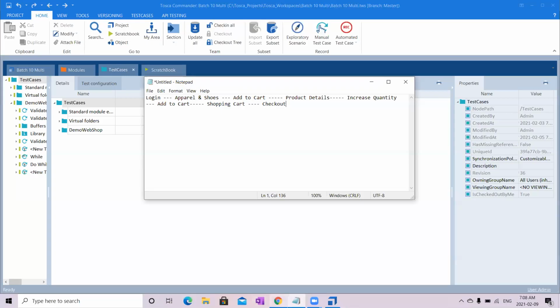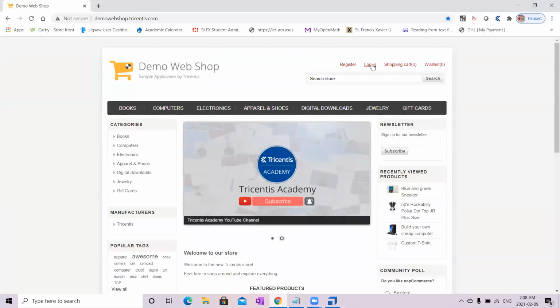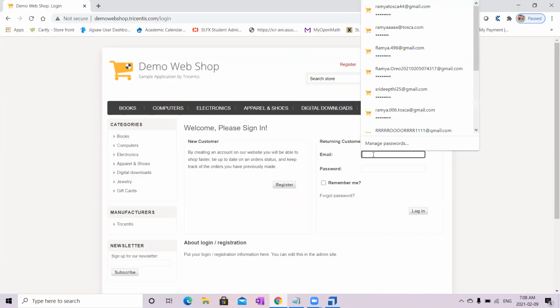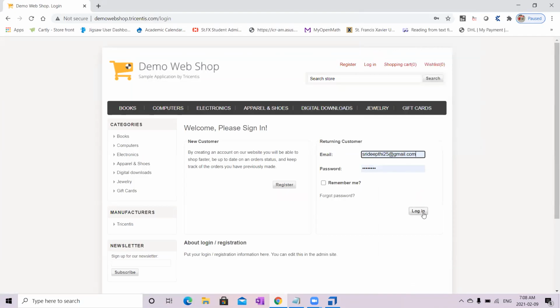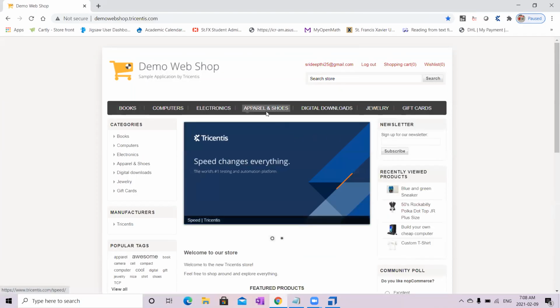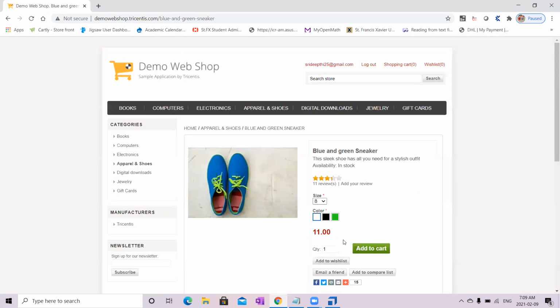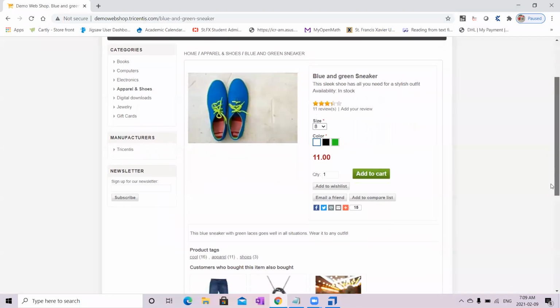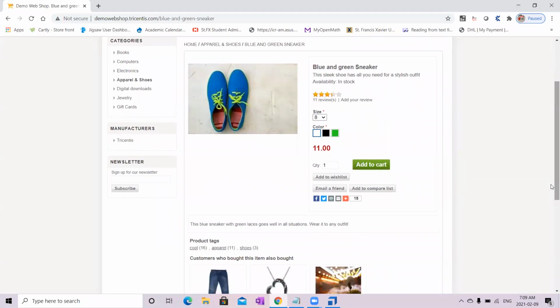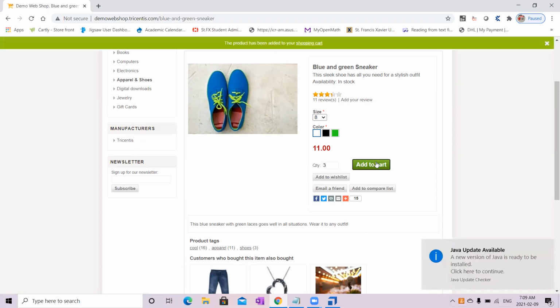I'll show you the manual flow once. So here all that you have to do is first log into your application with a valid credential. Okay, and then click on apparel and shoes, and for the second product there is a defect here. If you click on add to cart here, it will take you to the product details screen. For remaining products it will add, but for the second one it will take you to the product details screen. So here again change the quantity to 3 or whatever number you want and just say add to cart.